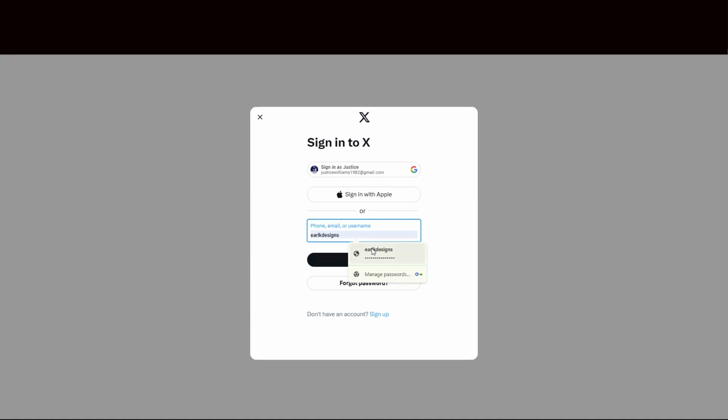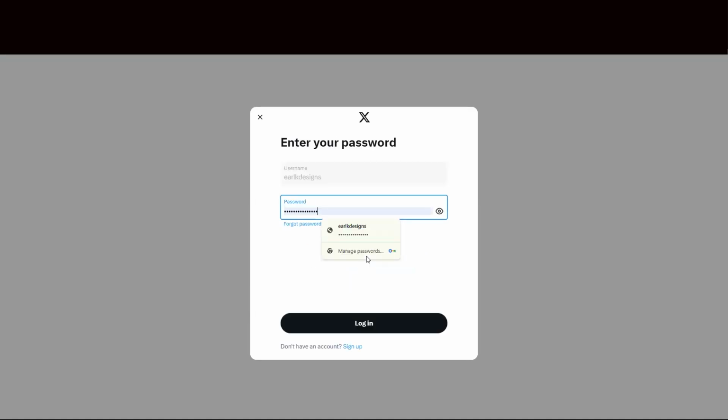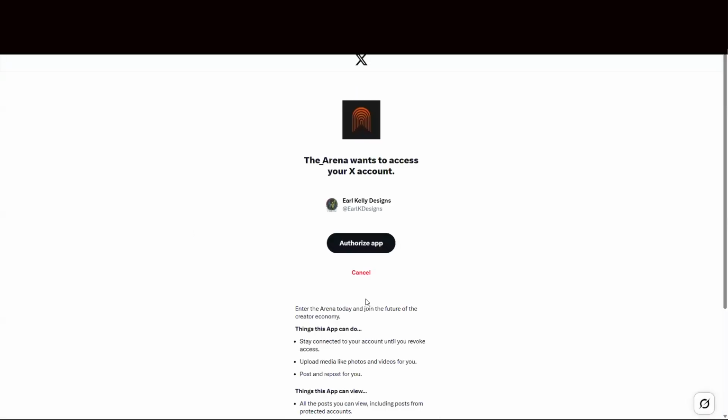At the arena login page, click on the gray button or icon that says enter the arena with X. The next screen will be the login screen for Twitter or X, and at this screen you will enter in the Twitter or X credentials for which you want to create an arena account for. Please note that this will not actually log nor take you to your Twitter or X account.